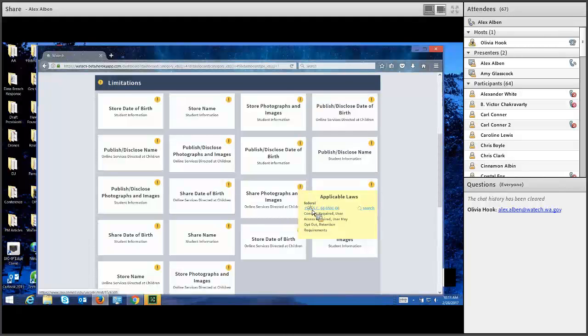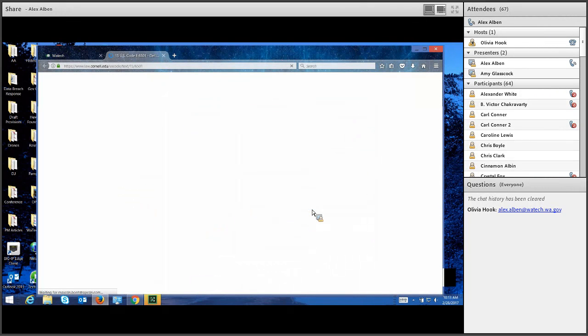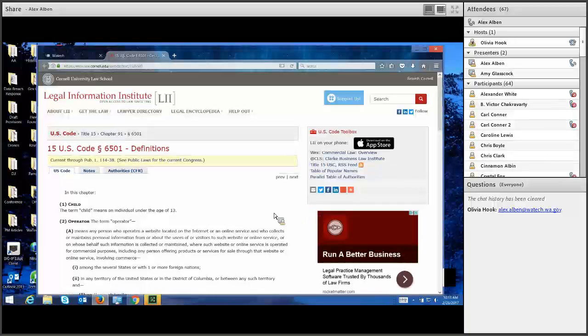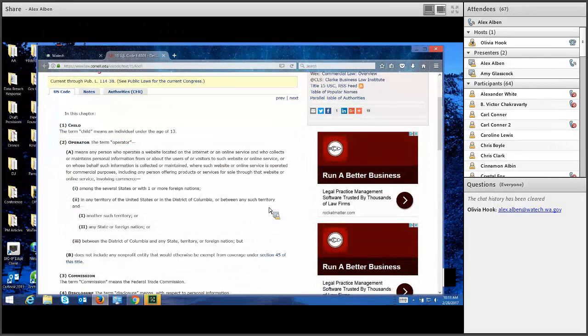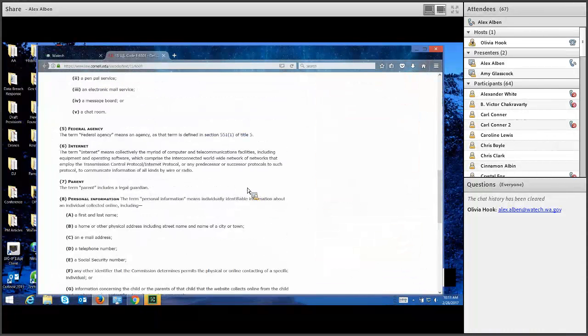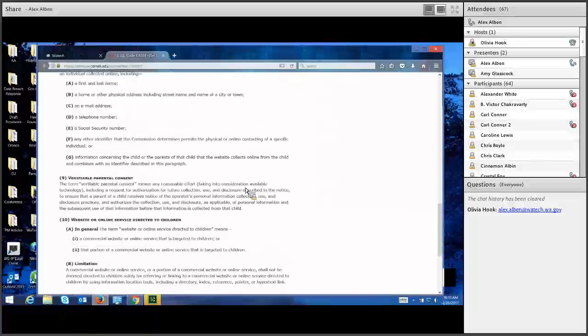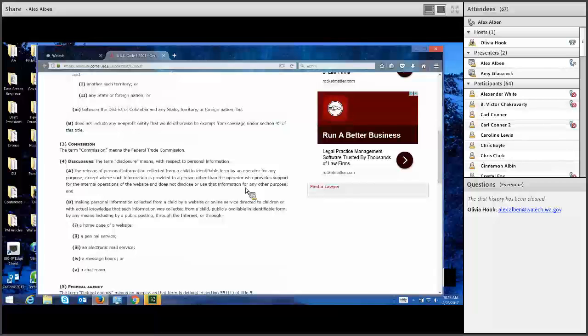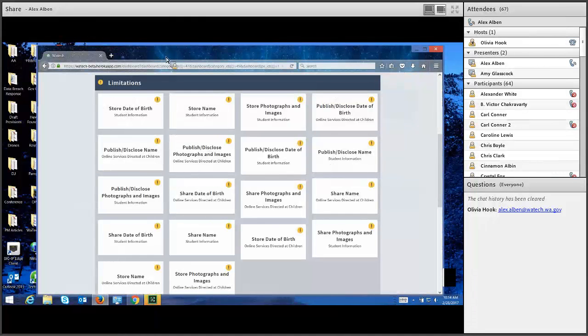What's that law? Well, it comes up with a federal law. And when you click on that, that law is probably COPPA, the Children's Online Privacy Protection Act. You can then read this law, but more importantly, we want to just flag that there is an issue with sharing the information of children online.